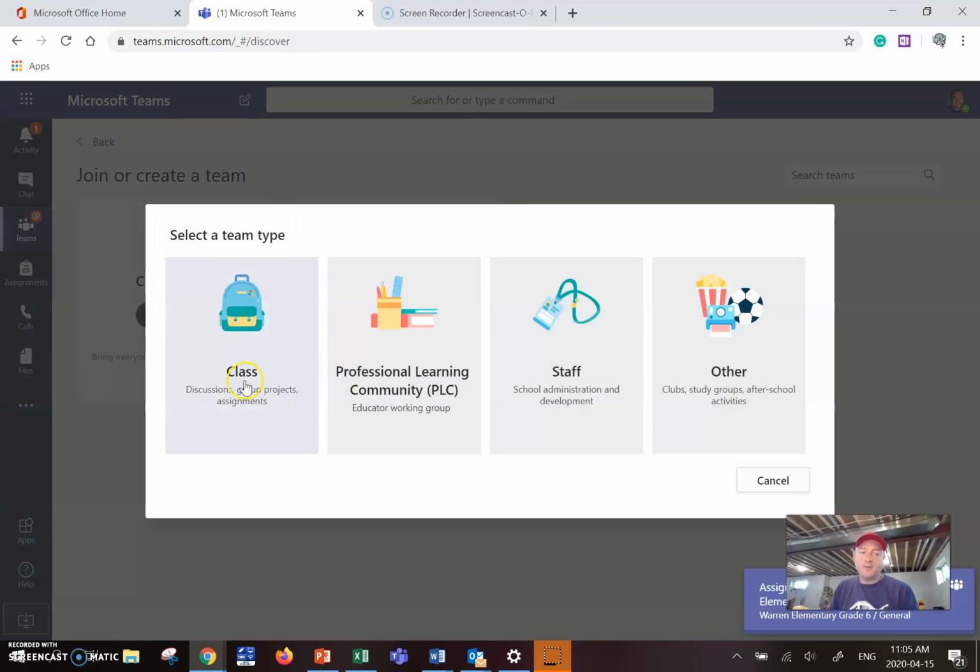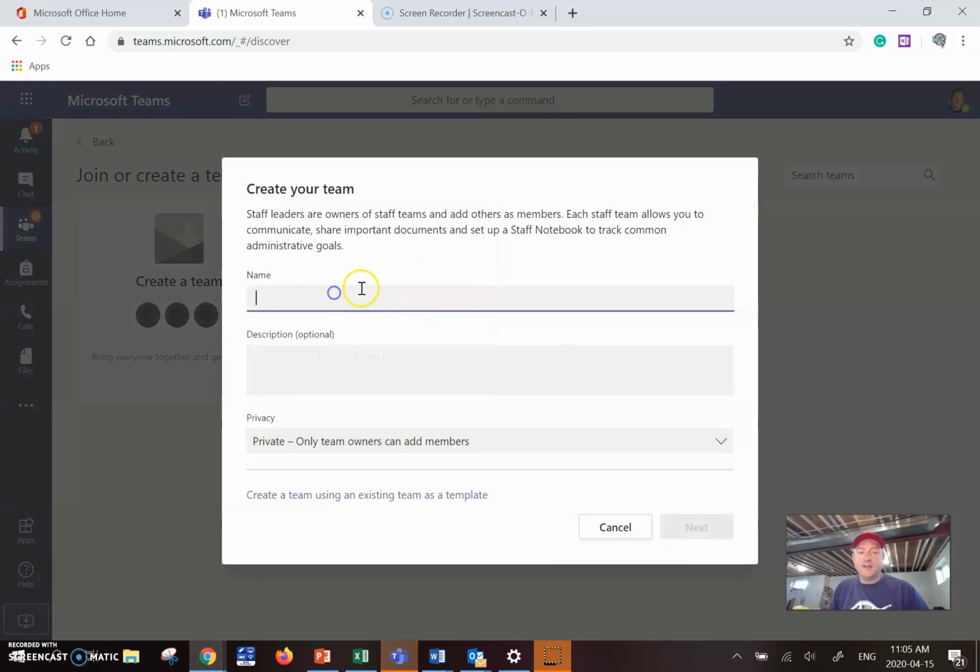And you have 4 different options that come up. There's a classroom, professional learning, a staff area, or other, so clubs and that sort of thing. For now, I'm just going to create a staff environment, and I'm going to call it test. Okay, and I have a couple of options here. I can put in a description about what the purpose of that group is, and we'll talk about that later.